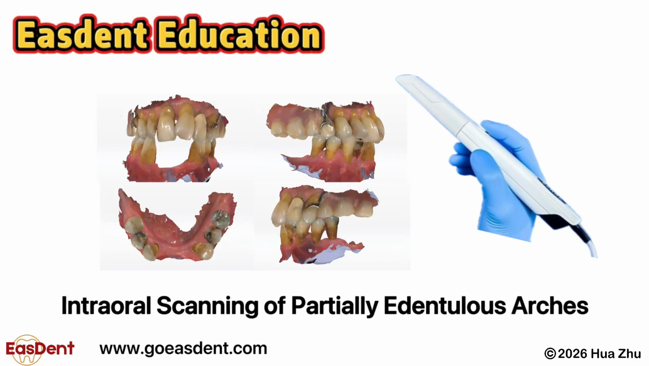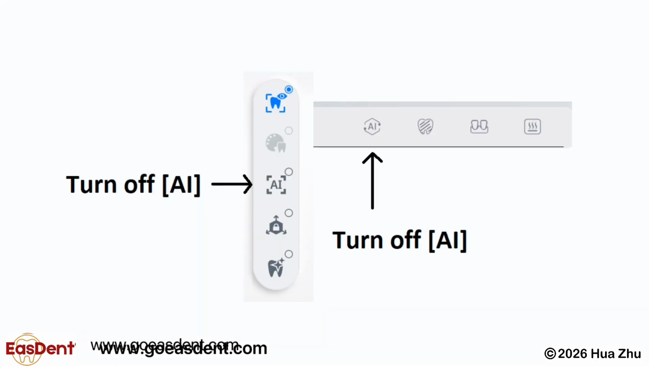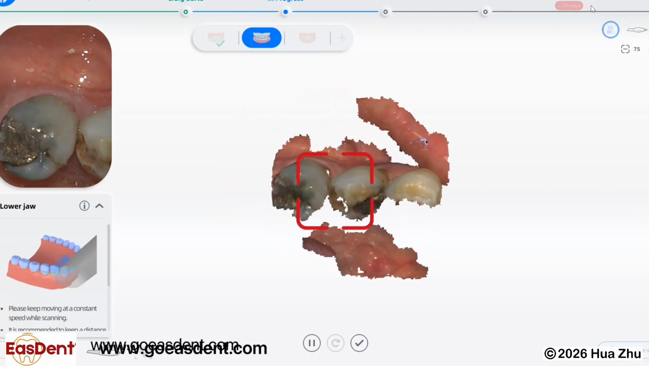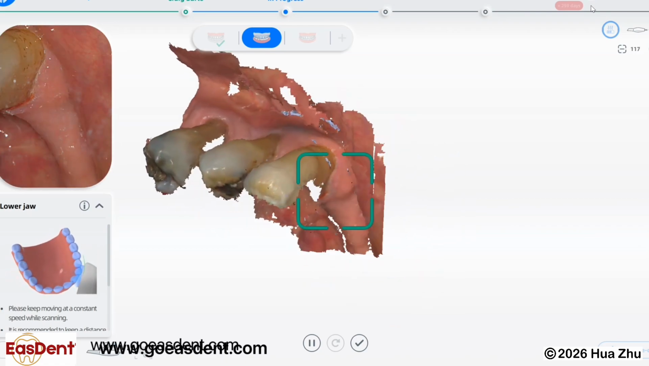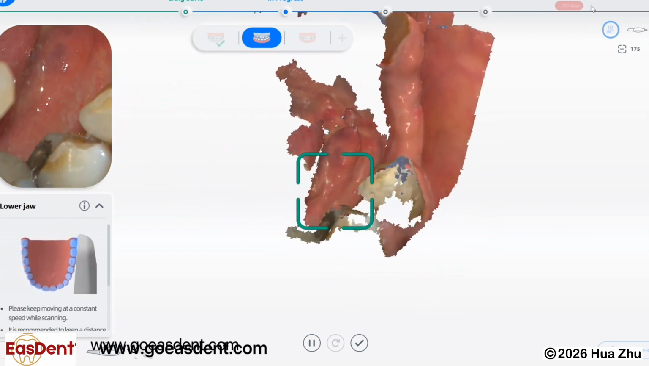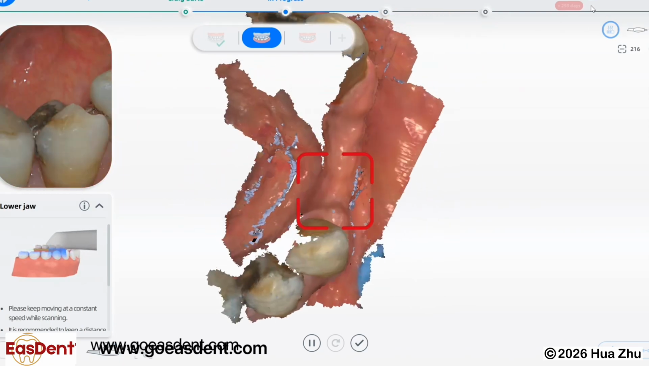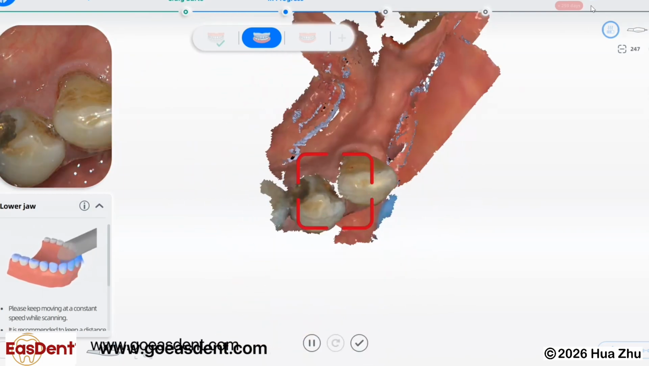Scanning technique for partial edentulous arches is the same for both RPDs and immediate dentures. If your scanner has AI mode, turn it off before scanning. Begin scanning on the teeth, then slowly transition to the edentulous areas. Do not move too fast at the edentulous area. Stay on attached gingiva as much as possible.